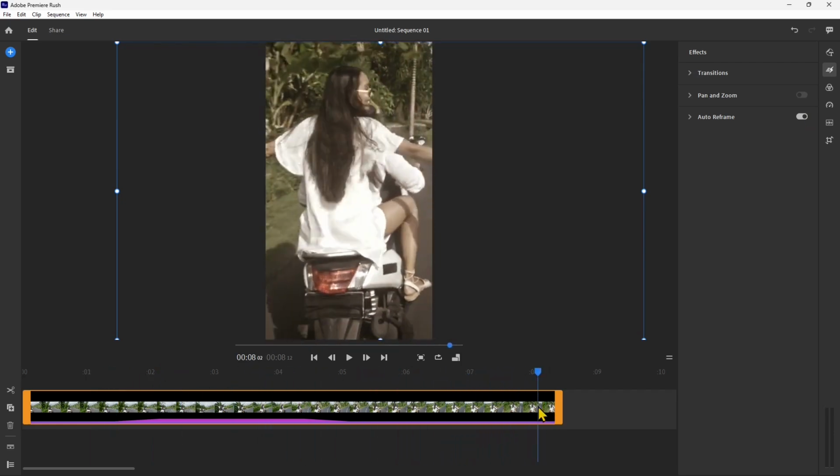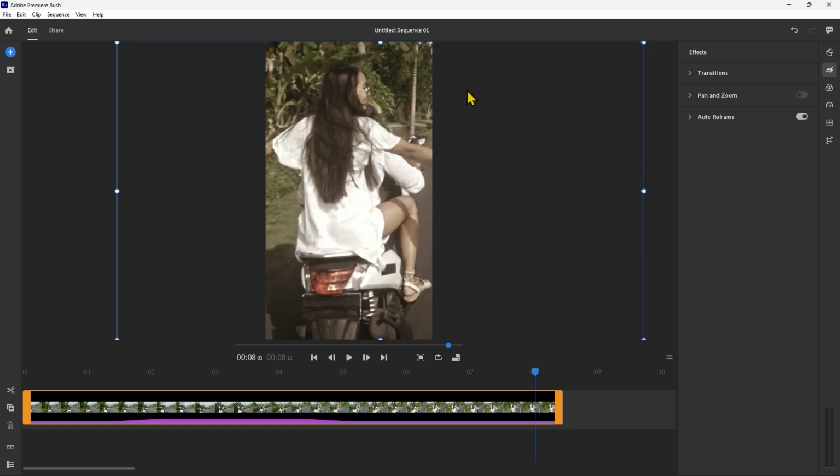It's basically a tracking effect that will try to keep the action always in the middle, especially if you change again the resolution, the proportion of your clip.